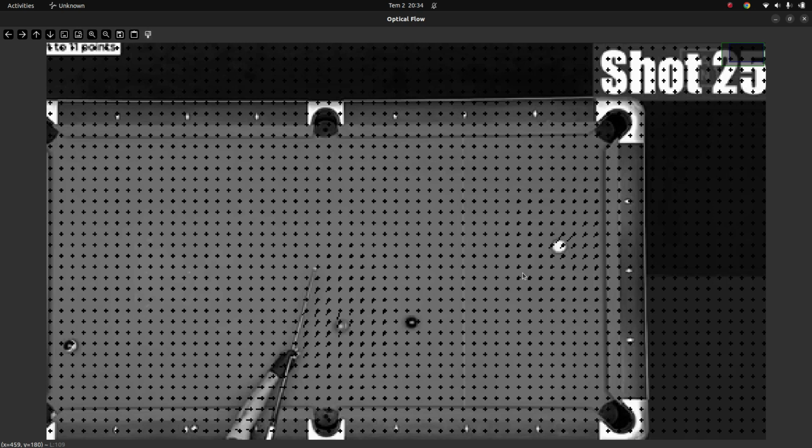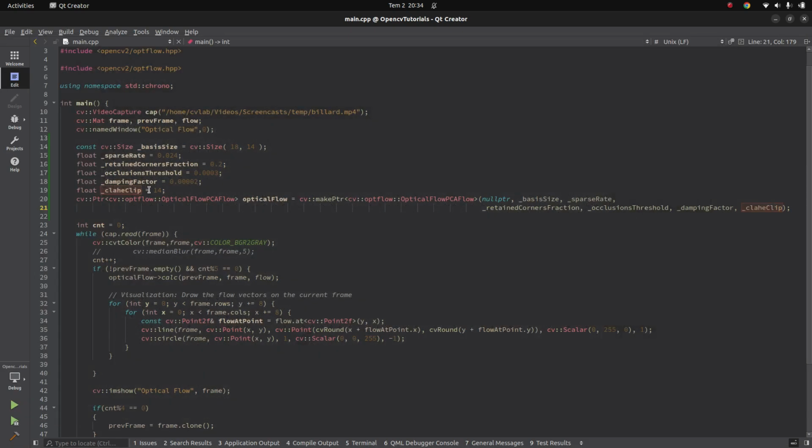Maybe if you play with the parameters. For example, this is CLAHE clip. I think it's applying a CLAHE algorithm behind the scenes. About CLAHE, if I'm not wrong, there is already a video on my YouTube channel, you can check that one. And this damping factor maybe is explained in the formula, but I couldn't actually find it. These are really low parameters, by the way. Just play around with these parameters.